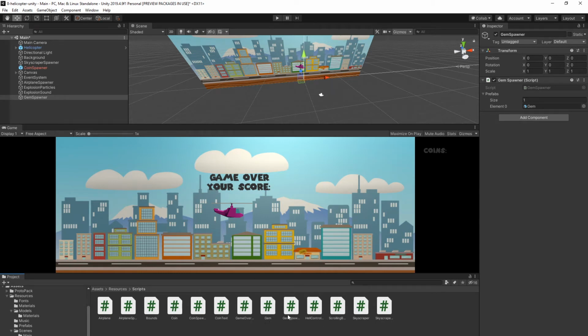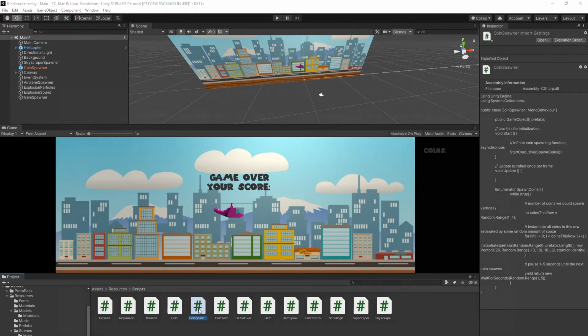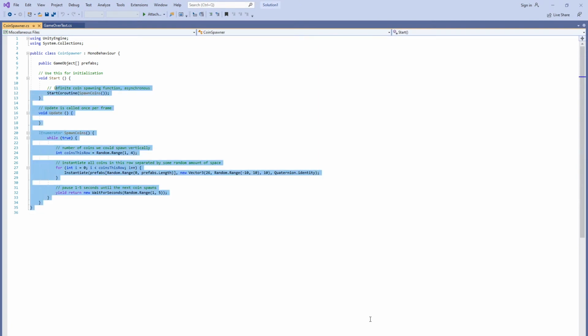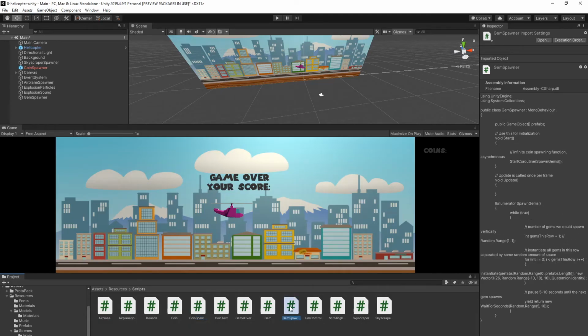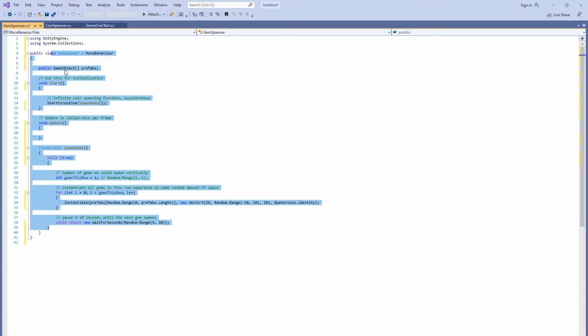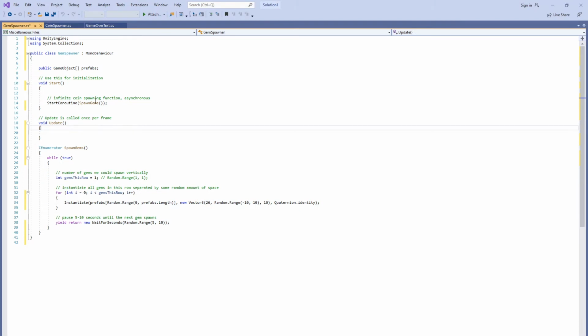Now the gem spawner script is very similar to the coin spawner script. So what I did, I opened the coin spawner script, copied all this information, and literally dumped it into gem spawner. This will be blank by default because it's a new script. I changed all the instances of coins to gems, and looked at the code to tweak it slightly.